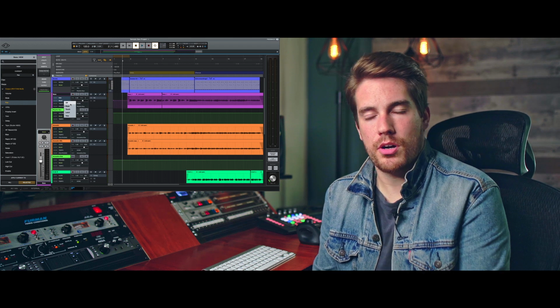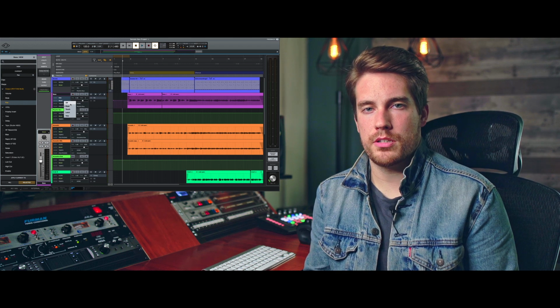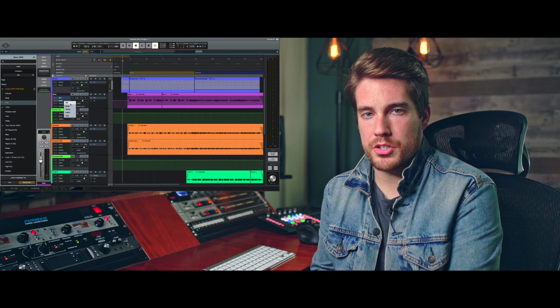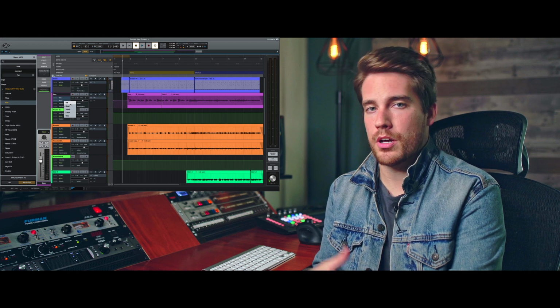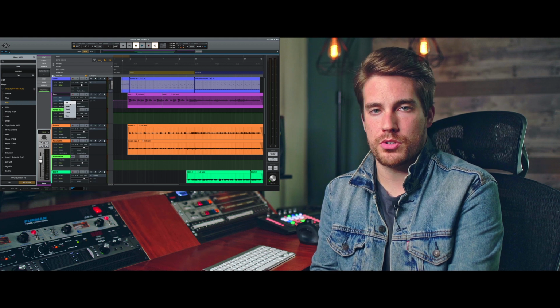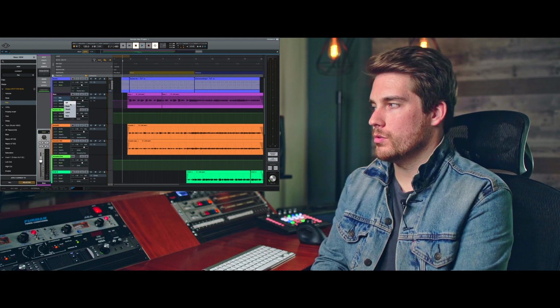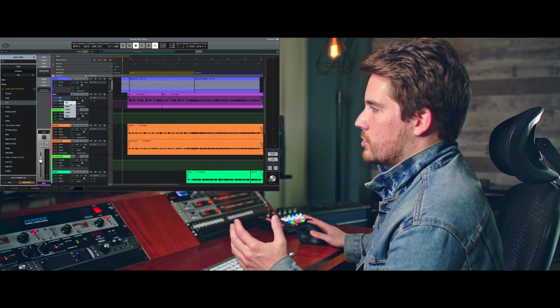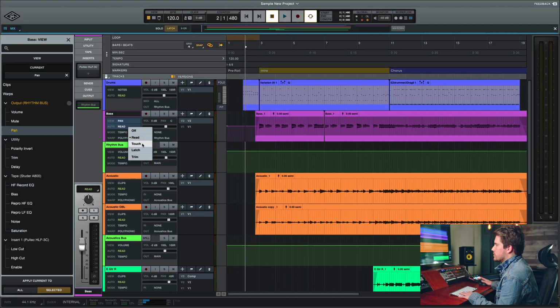Next we have the touch automation state. So touch automation captures parameter changes in real time, and once you're done with that parameter change, it brings that parameter back to the original starting point. So let's take an example using the fader on the bass track. So let's put it into touch. We'll also solo this out real quick. So let's just listen to this bass.